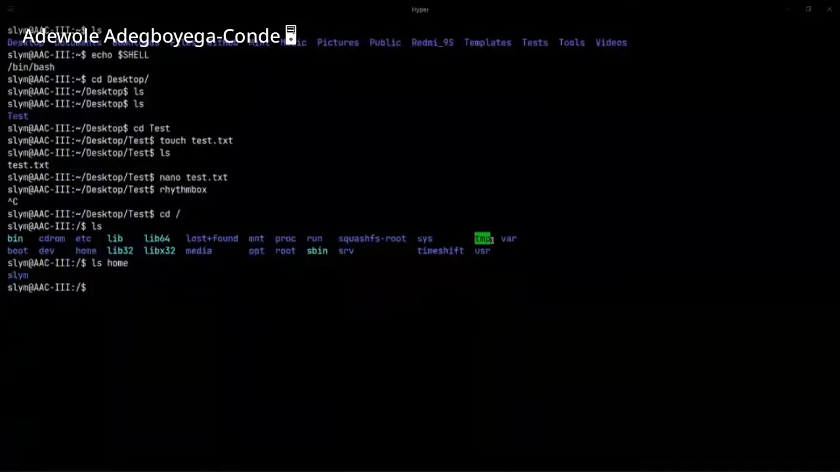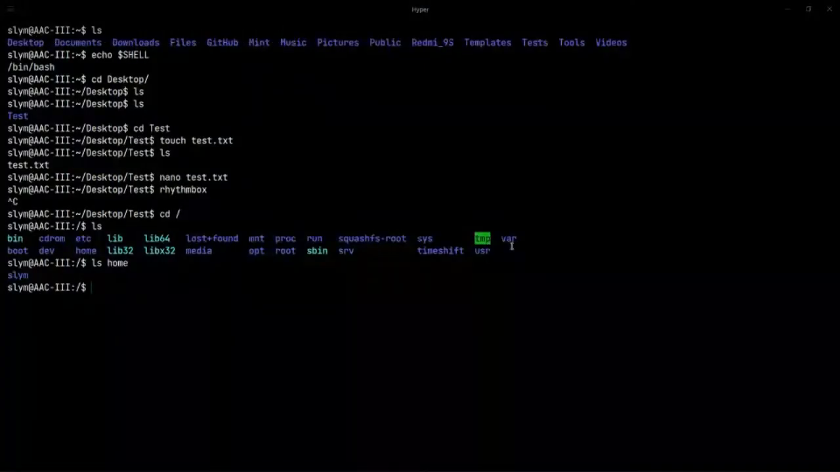TMP is for temporary files. The files here are short-lived. They don't stay there for long. They're just temporary files that your processes and applications need to run. So this is basically your file system, where it starts from. This is your roots.